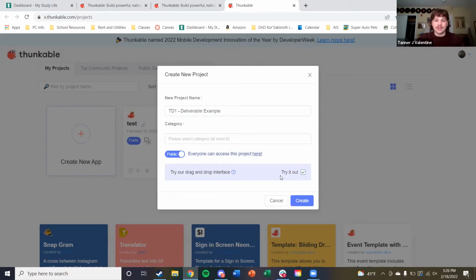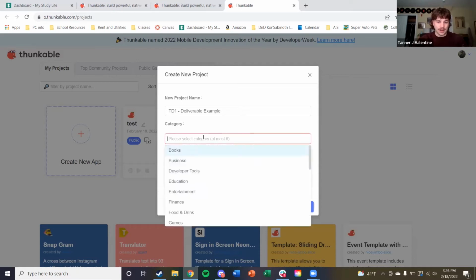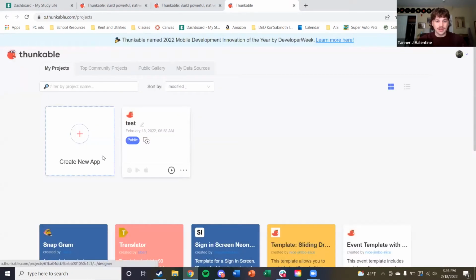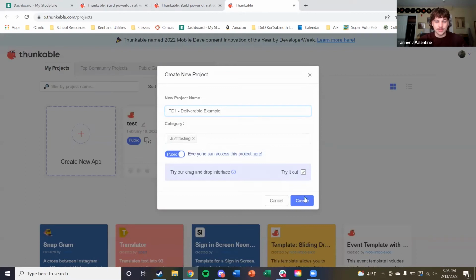So whatever you want. I'm just making an example, and I don't need a category because why would I? And make sure you have this drag and drop interface checked off. I need a category. Yikes. Just testing. I clicked the wrong button. Ooh, it's still here. Wonderful. Good app. Okay.